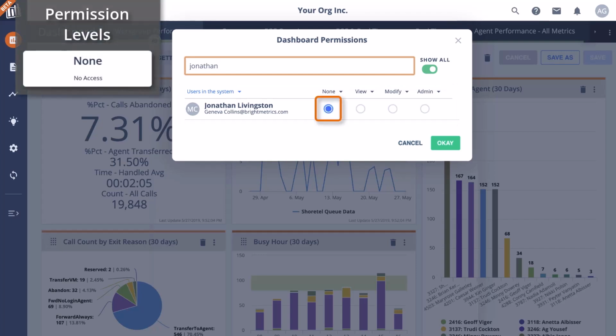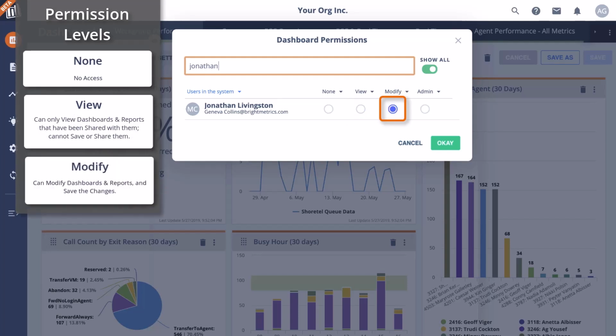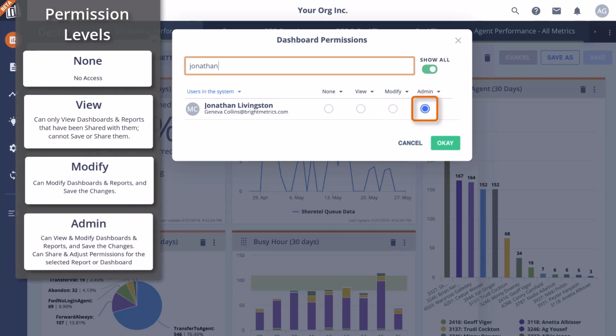If you would like the user to have no permissions and no visibility of the selected dashboard or report, select None. If you would like the dashboard or report to be visible and accessible to a user, but not give them the ability to modify and save anything, select View. Select Modify if you would like a user to be able to view and save changes to the properties of the Dashboard tab or report, as well as any items that it contains. And finally, choose Admin if you would like the user to be able to view and modify the report or dashboard tab, as well as share it and change the user permissions on it. Once you're ready to apply the selected permissions, click OK to save the changes.